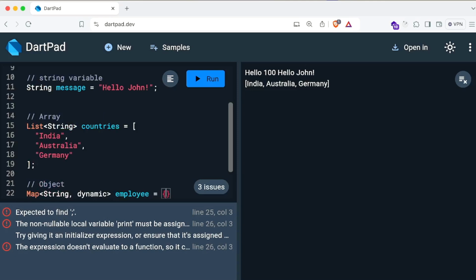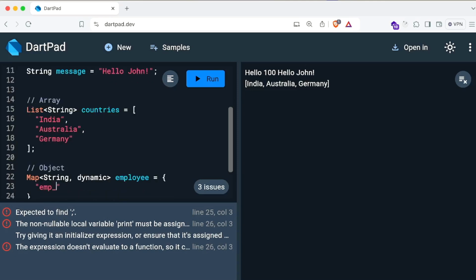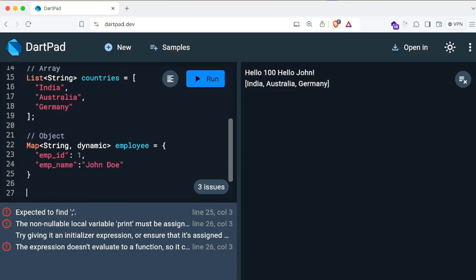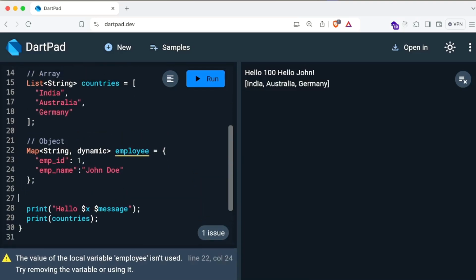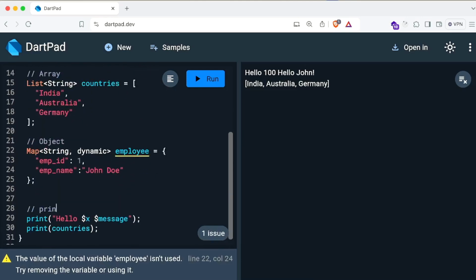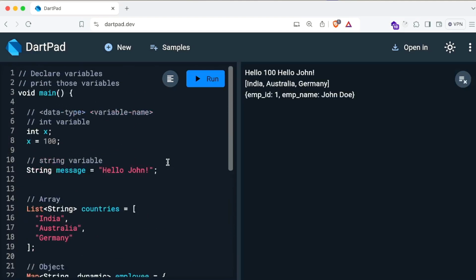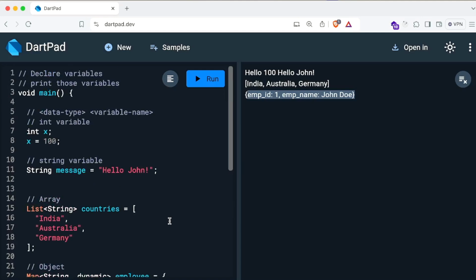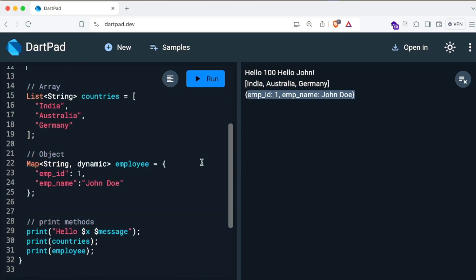Let's say employee is the object name, and I can have the employee name and employee ID inside this object. Let me give a semicolon, and now I'm going to add some print methods to print this employee inside the print method, and you can see now that the employee object is getting printed in my console. So that's it. This is how you can declare variables and you can print them to the console in the Dart programming language.